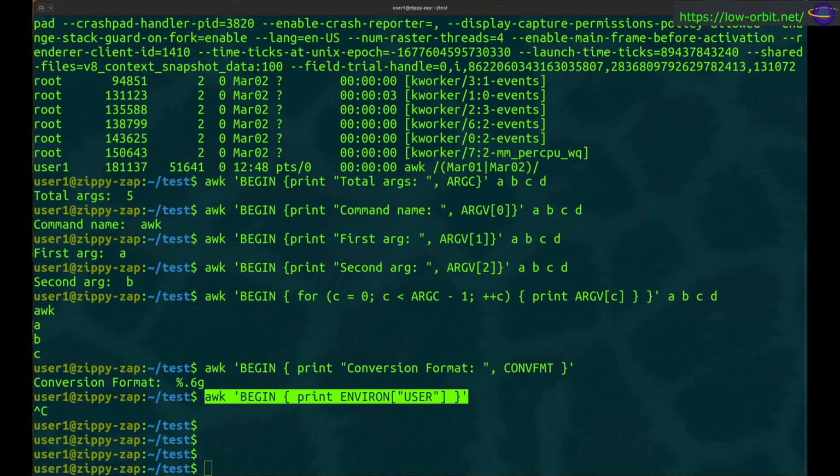All right, moving along, we did conversion format and environment. Now FILENAME is the current file name. If you're taking your input from stdin, which is what happens when you pipe output from one command into awk, basically awk is receiving input from stdin rather than from a file.